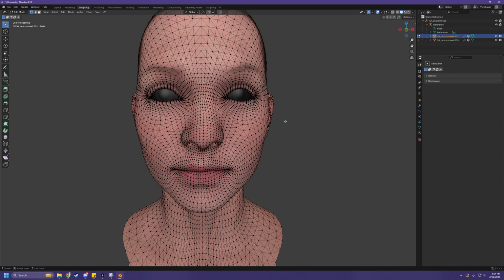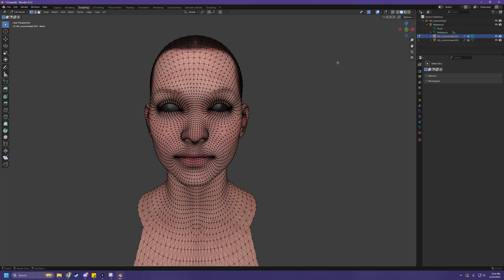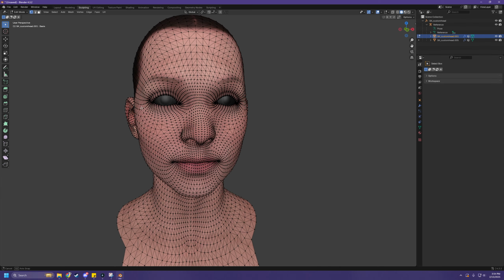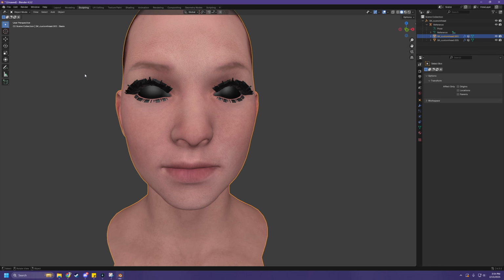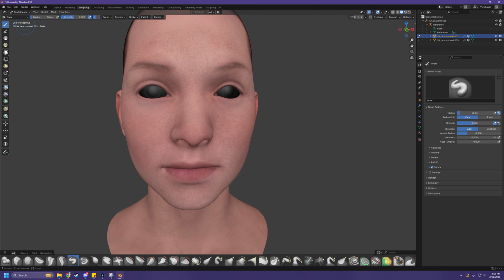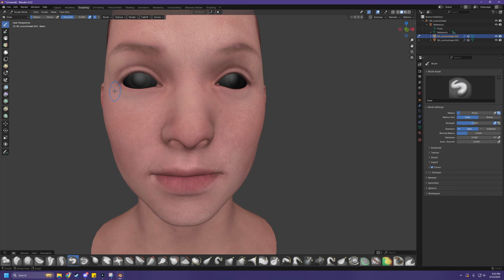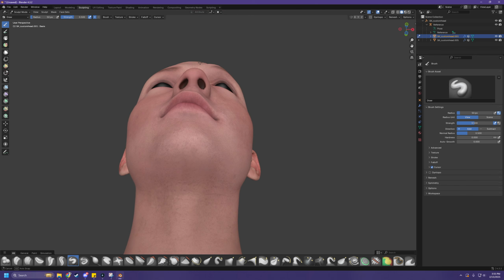So now we're where we want to be to start editing, or at least where I like to be when I start editing. You can start editing beforehand, but it's going to warp your eyes. You have to make sure you hide those. But if you hide them, you can't see what you're editing around the eye shape, so I like to do that. So we're going into sculpt mode up here. Sculpt. And we can see our weird looking eyeballs.